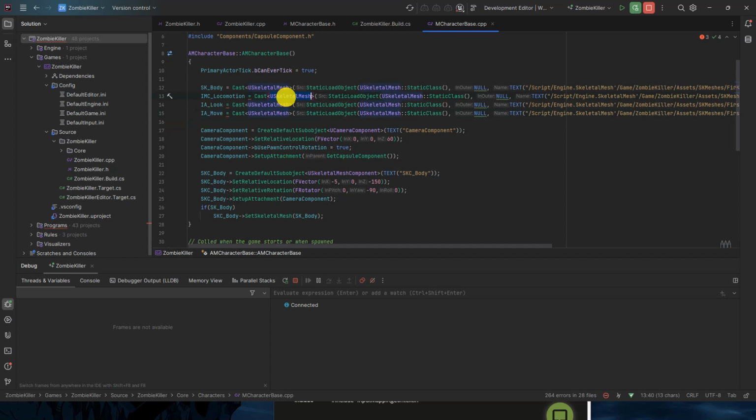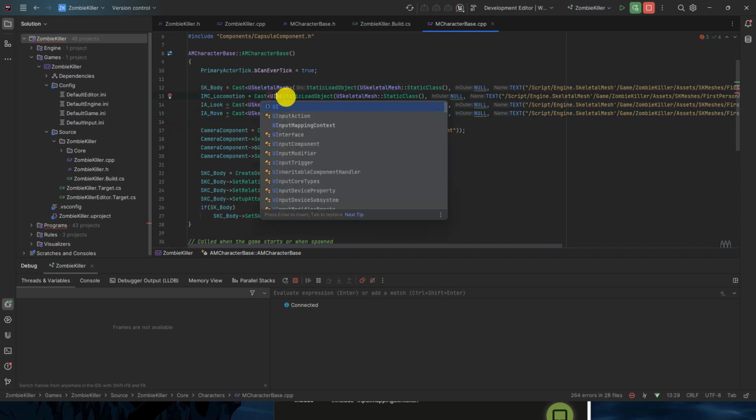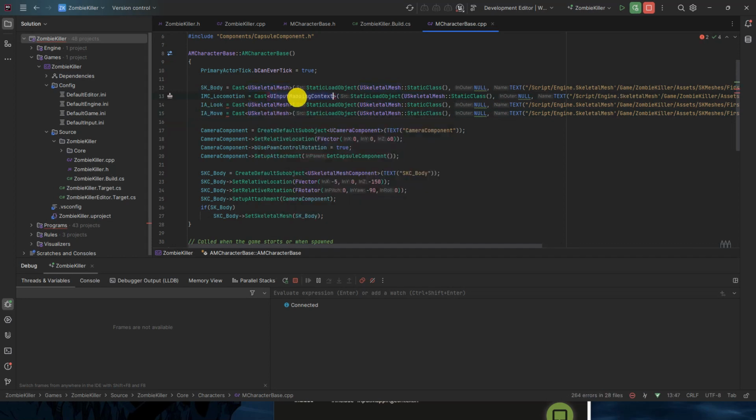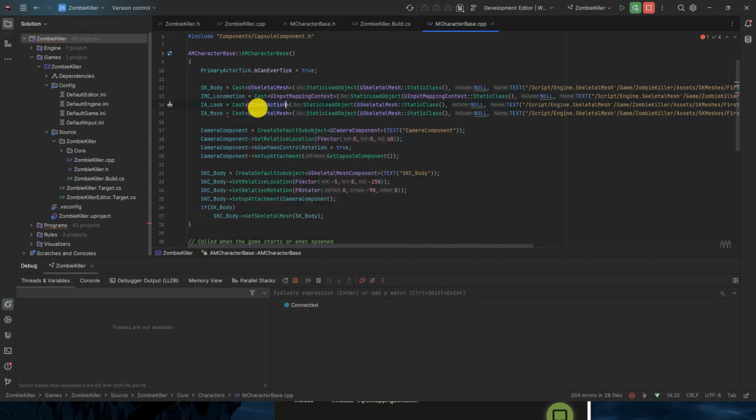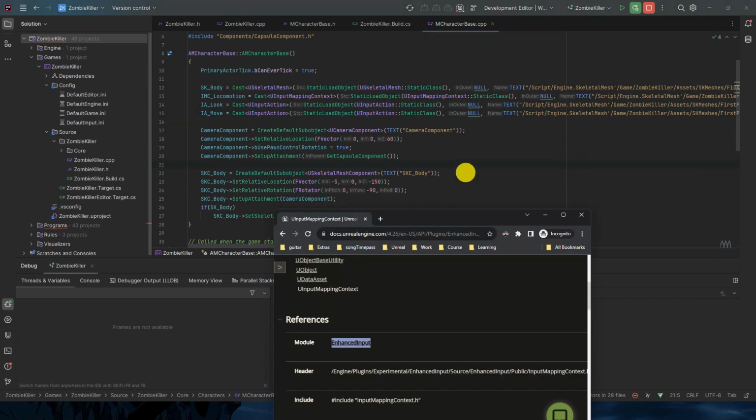We have to change the class names too. So it was UInputMappingContext. We have to change its path too. We will do that, and here we will use UInputAction, and now we have to update the path.